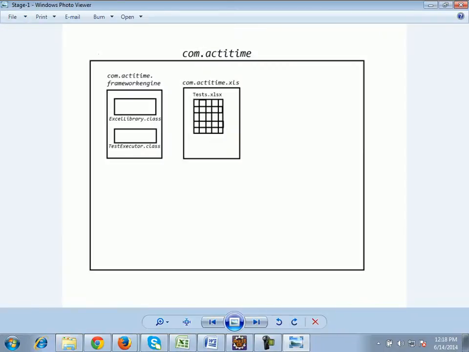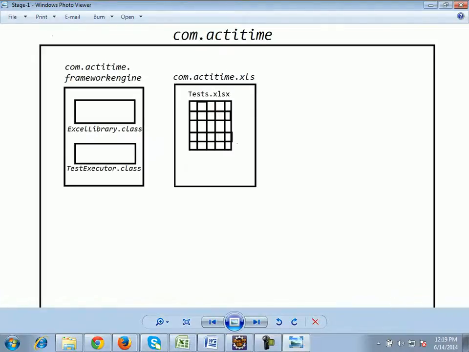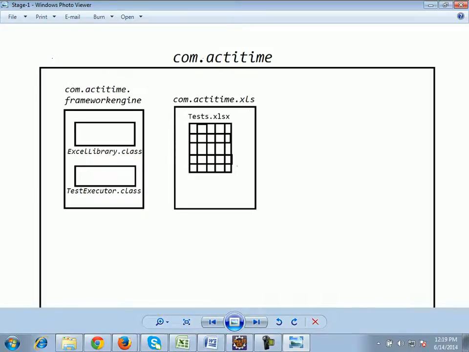So what does this mean? com.activetime is a project. In this project I have totally 2 packages. One is com.activetime.frameworkEngine, another one is com.activetime.xls. These are the 2 packages we have. In that package, we have the Excel library class and one test executor class. In this package I have one Excel sheet, test.xlsx.